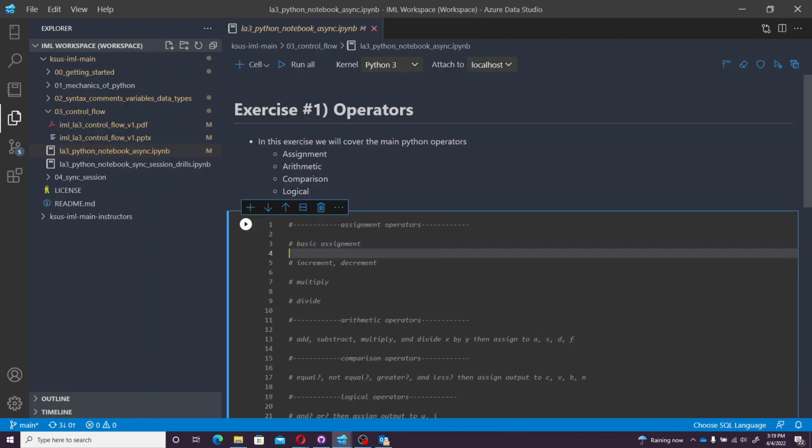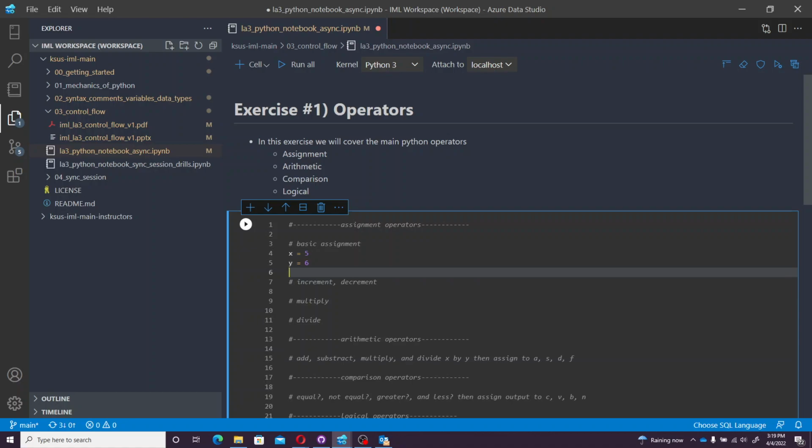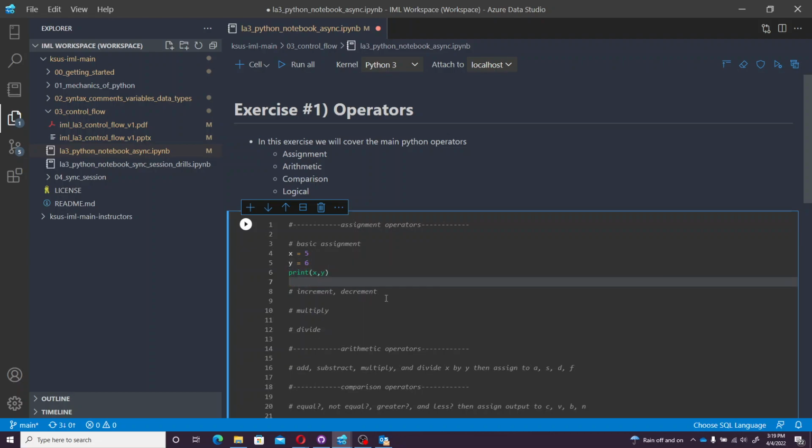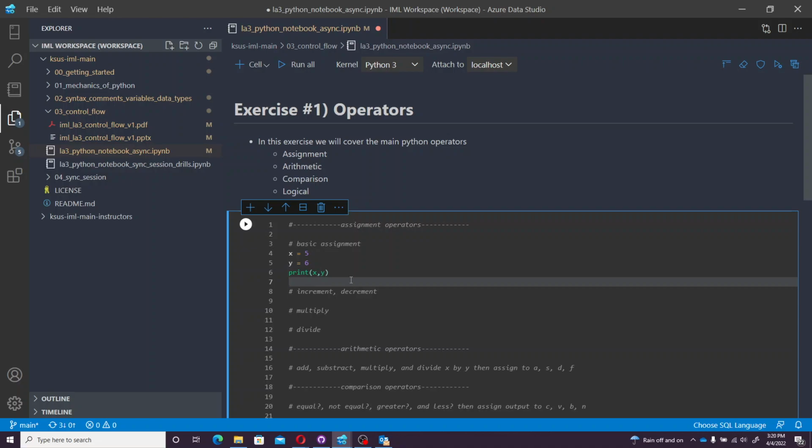So starting off with basic assignments, we'll just create two variables. We're going to create one with a value of 5, and then we're going to do another one for 6, and then print x and y. And that's it. That's your basic assignment. What we're doing here is taking the value of 5 and assigning it to x, and then taking 6 and assigning it to y. And then we're printing those out. So we should get 5 and 6 on the output. That's basic assignment. That's pretty much all there is for that.